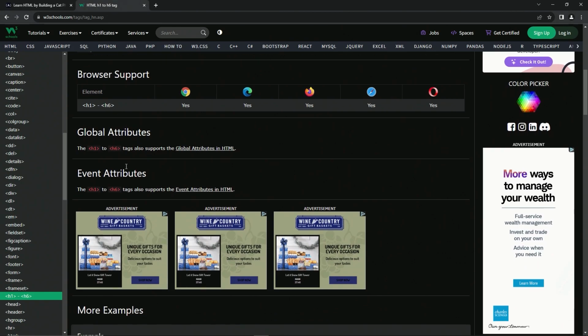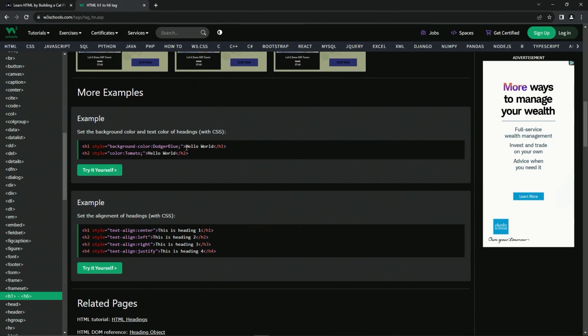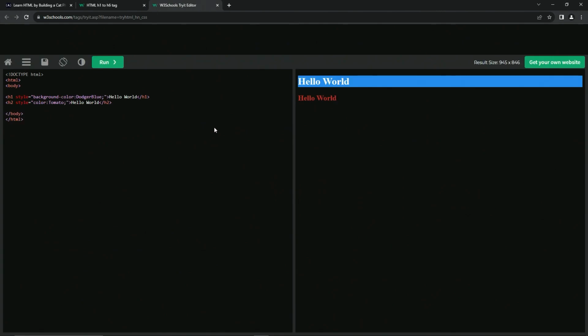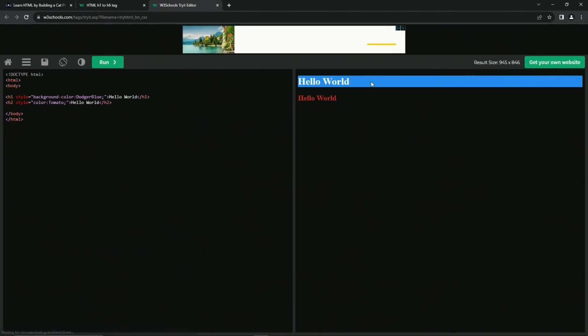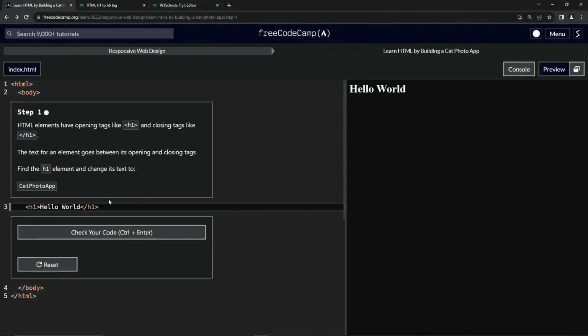And then there's also these global attributes, event attributes. That's a little too deep for us right now. Honestly, I don't even know what that means. And then here's just some examples for it. Here's an H1, and it has some style in it. And then it's got the hello world. And we can see right here when we try it for ourselves, this style is going to make the background blue here. This style is going to make it a red color. And that's basically how that goes. So now, another thing, let's erase this, all right?